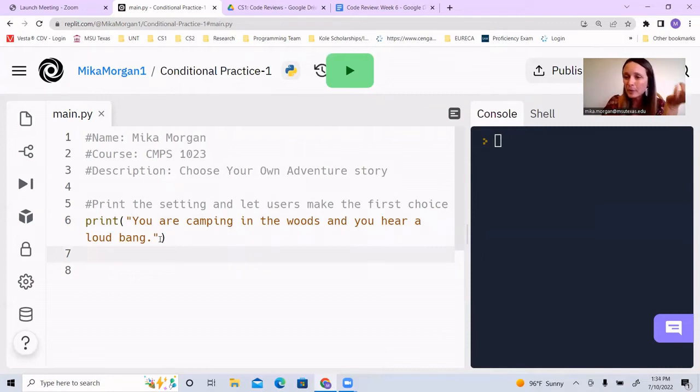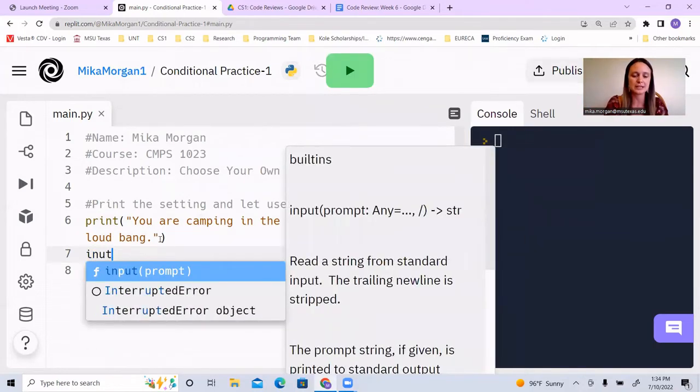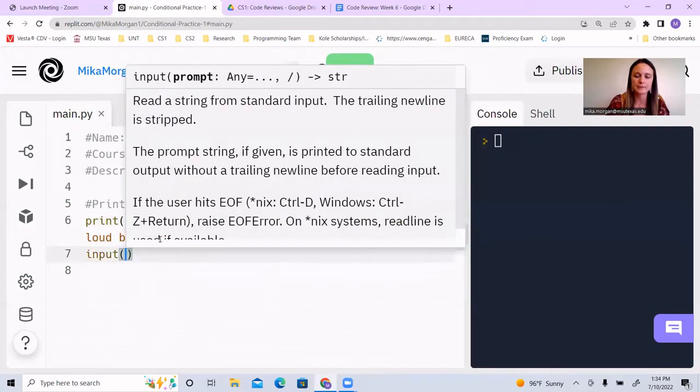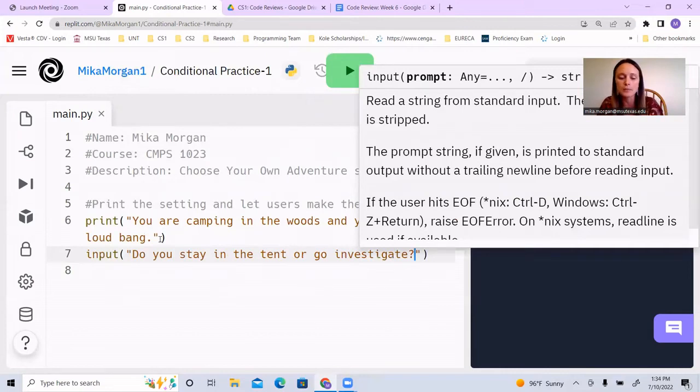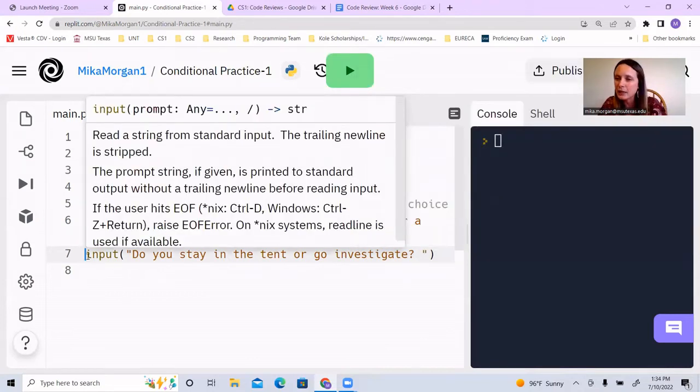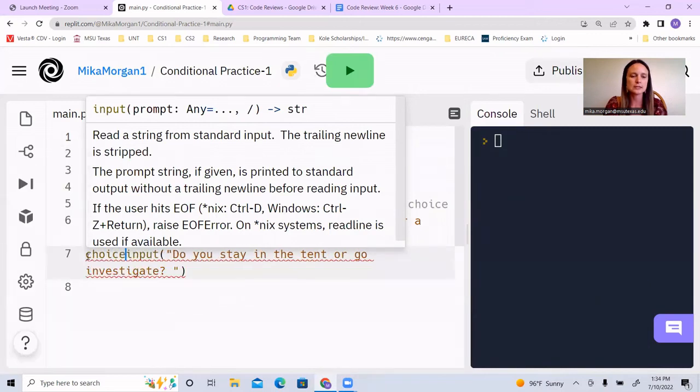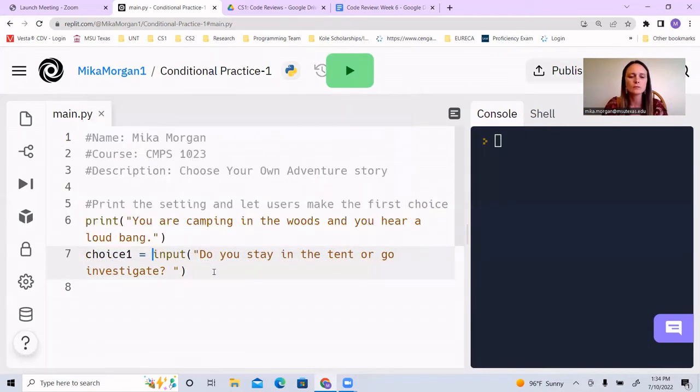And then I need to use the input command because I need to read in their answer, right? I'm going to ask them a question. I want to give them the ability to respond. So I'm going to use the input command. And the way input works is we give them a prompt. So my prompt is going to be, do you stay in the tent or go investigate? And then I'm going to read in their answer and I'll store it in a variable. So this will be choice 1, because this is the first decision that I've given them to make.